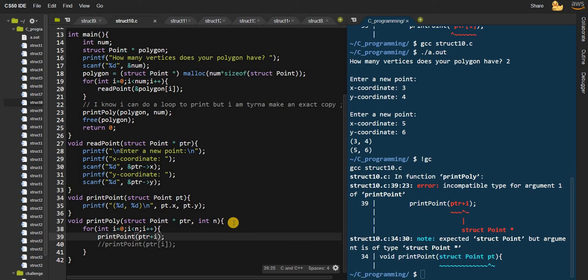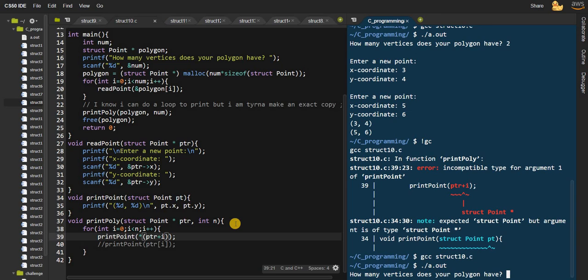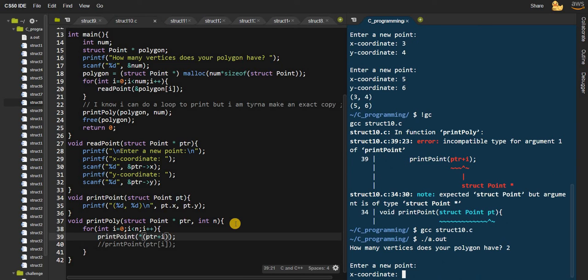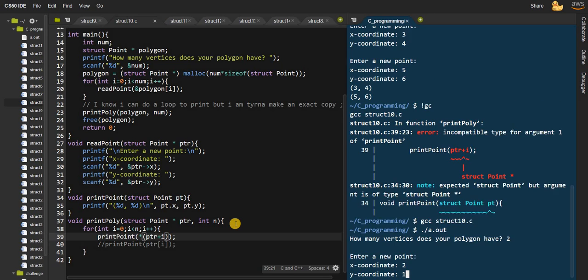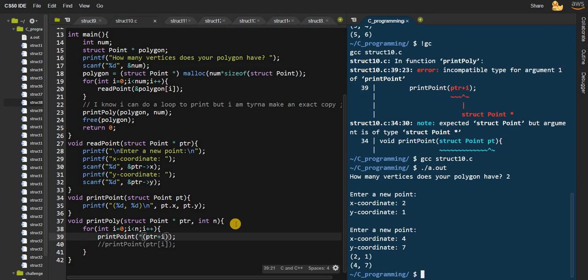And we do it like, we give this one's dereference. All this reading we did, a.out, again 2, we have 2 1 1, and we have 4 and 7. So yeah, it got it.